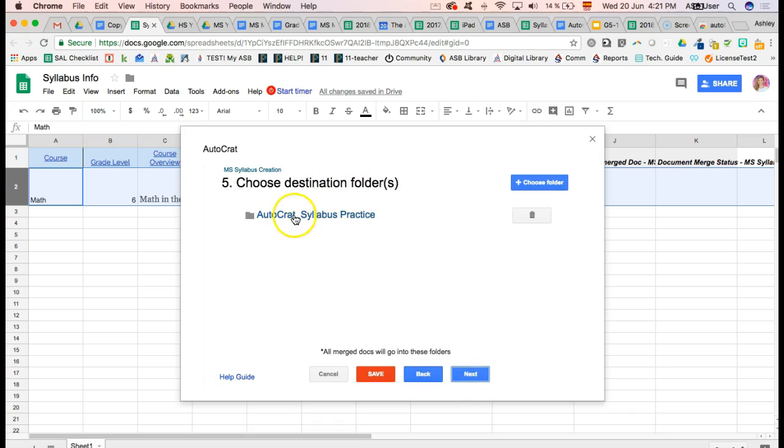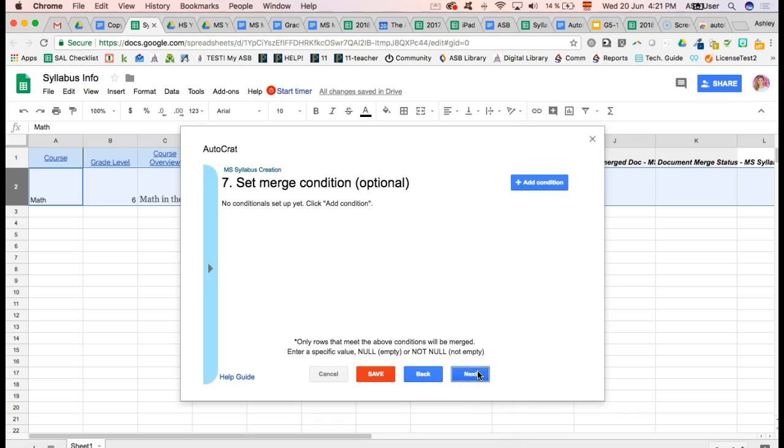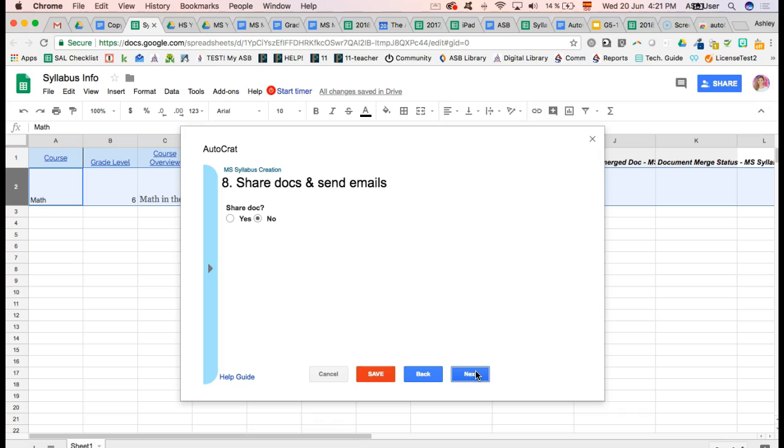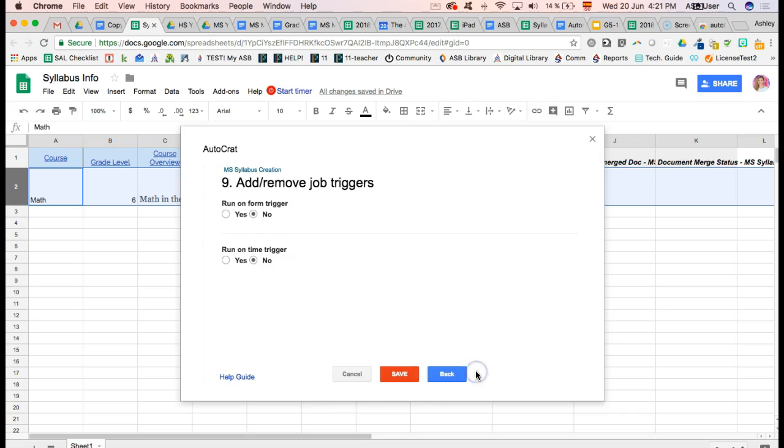Next, where do you want it to go? This folder's fine. You'll just then grab that and move it into Team Drive when we're all done with everything. We don't need dynamic folder reference. We don't need to do this. Share docs, no, because we're just going to move them to the Team Drive when we're done.